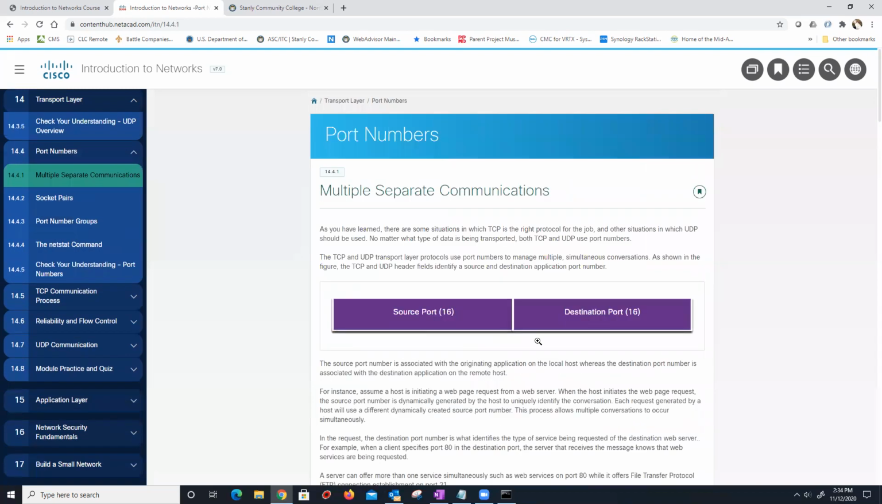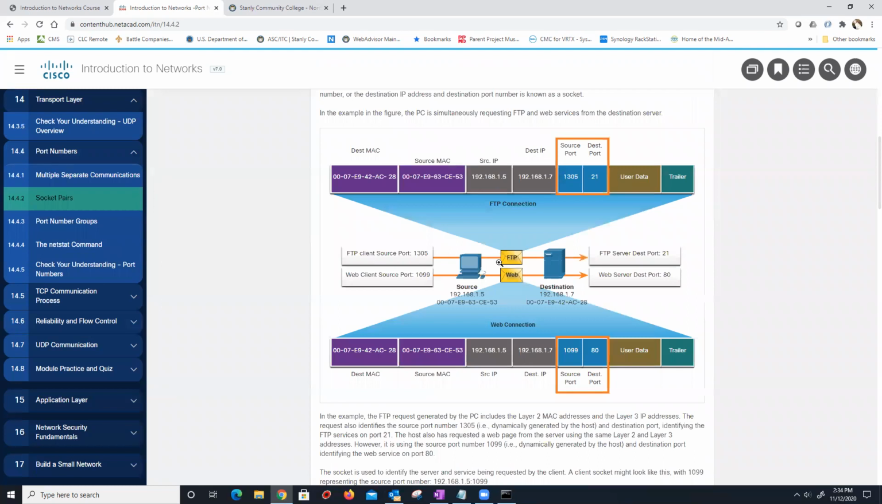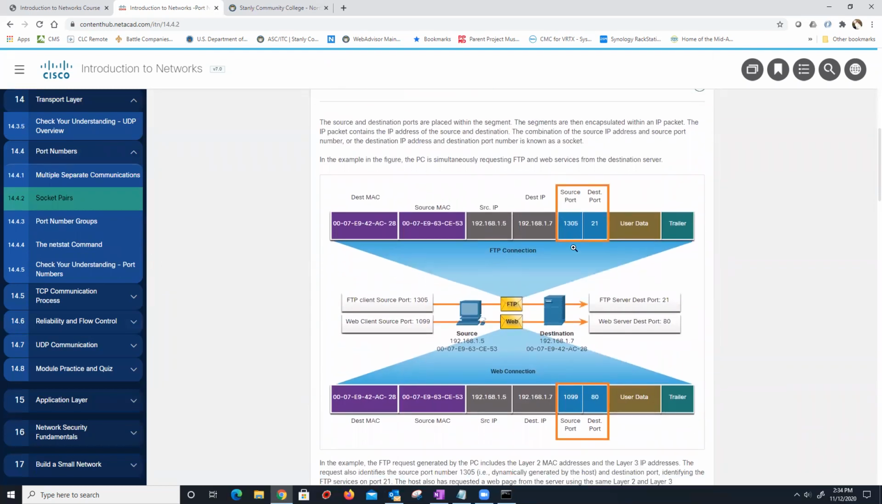So port numbers, here they are. Source port, destination port. Here is what's called a socket pair. So FTP, the source. You'll notice again, this is the client port, which is 1305. The destination port would be port 21 because that's the FTP well-known port.